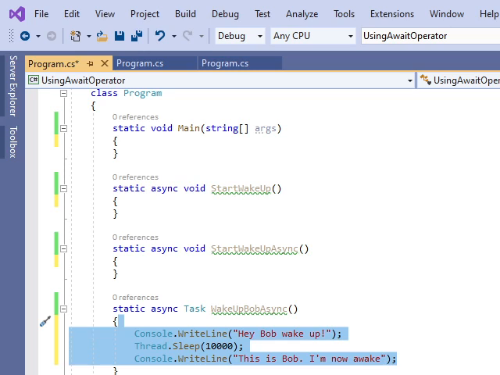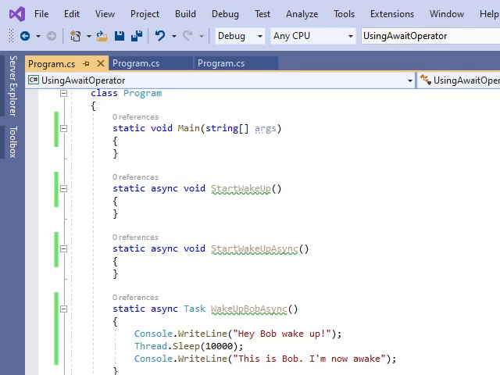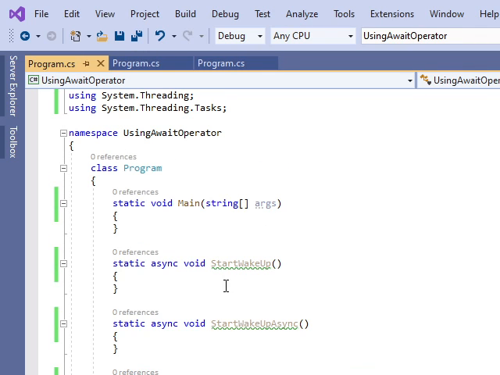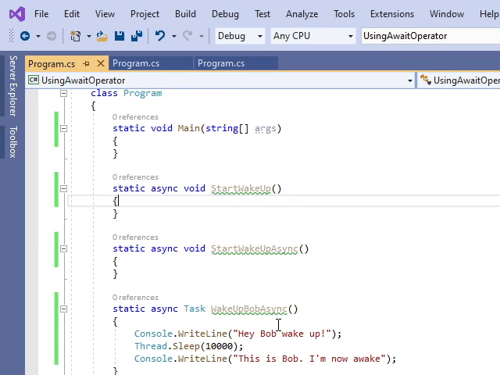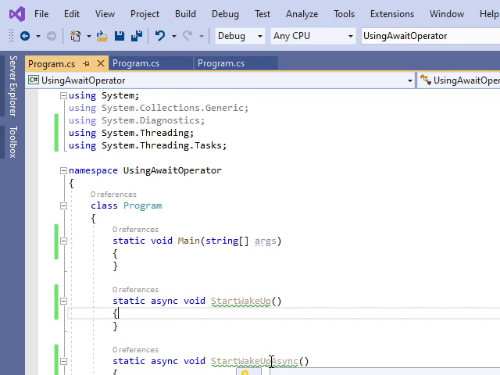Let's do the same thing for Jane. I'll just copy that, but I'll change a couple things. So maybe Jane takes 5 seconds to wake up. And let's build up these two calls. This one here is going to be a synchronous call. So we're not going to be able to tell Jane to wake up until Bob responds. And then this will be an asynchronous call, and we'll be able to wake up Bob, and then immediately after we tell Bob to wake up, we can tell Jane to wake up.